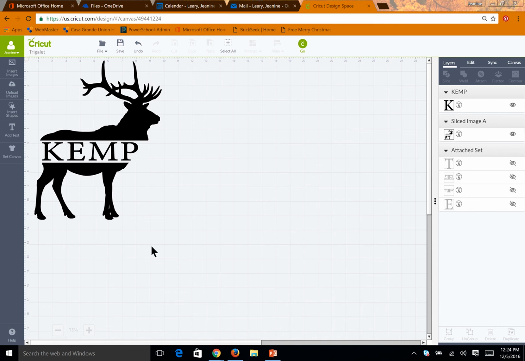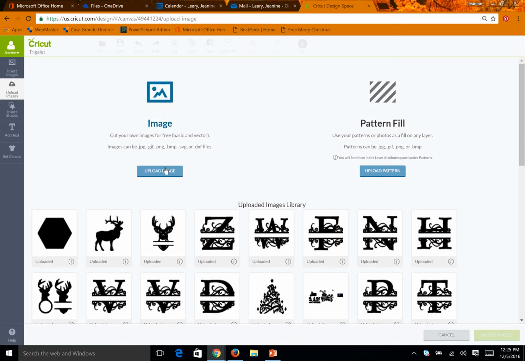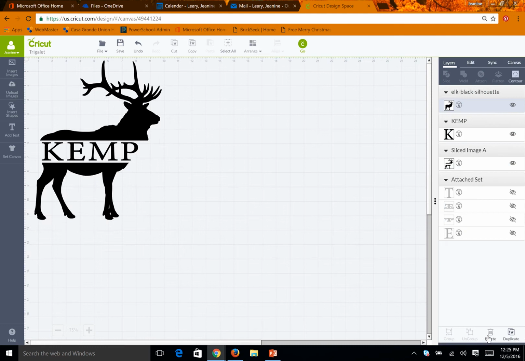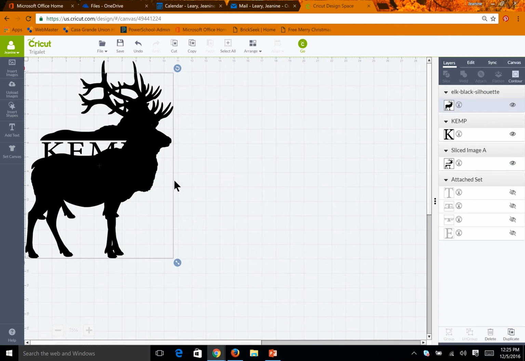So the first thing that you need to do is upload the image that you'd like to slice. So you want to go to Upload Images, and I already have an image that I'd like to slice right here, which is my elk. So I'm going to select it, and I'm going to choose Upload Image in the lower right hand corner. And here comes this beautiful elk.